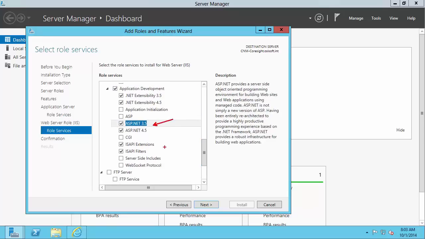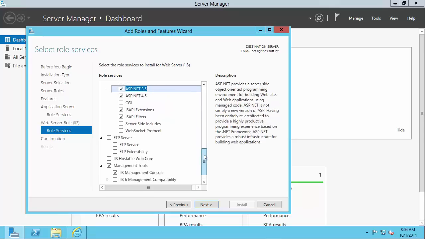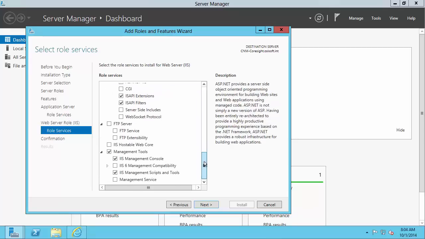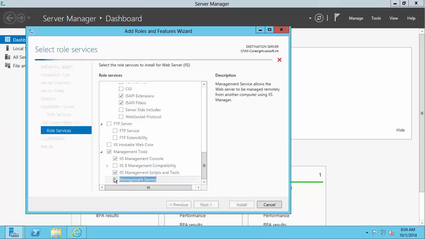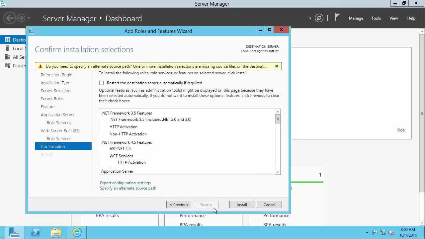These two here and these two as well. The very last section we're going to look at is management tools. The IIS Management Console is required, and I'll go ahead and add the recommended IIS Management scripts and tools, as well as Management Service. And I'll go ahead and hit Next. So great, we have all the role services we need and those that are recommended selected.